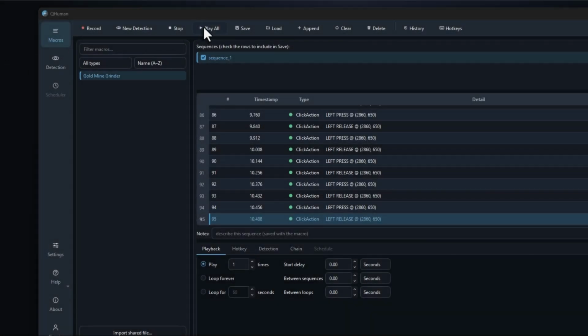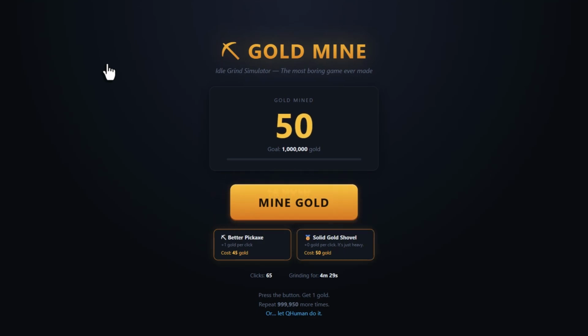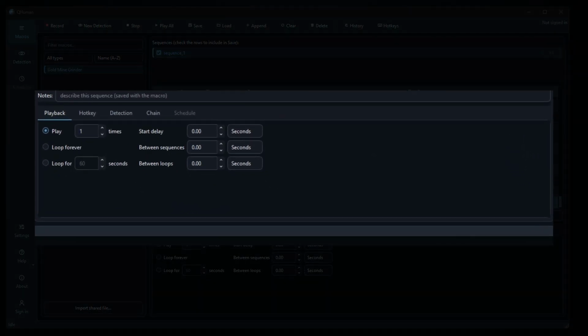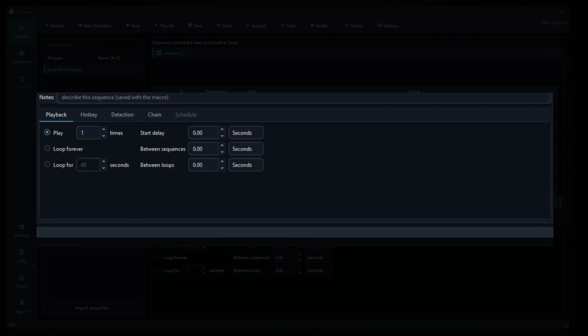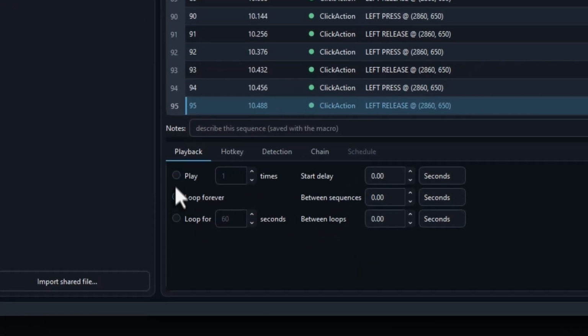Click Play All or press Ctrl plus F10. The window steps aside, the indicator swaps to playing macro, and QHuman replays your run, click for click, pause for pause. Once through is nice, but looping is the point. Back in the editor, open the Playback tab. Three options. Play a fixed number of times, loop forever until you stop it, or loop for a set number of seconds. I'll pick loop forever.